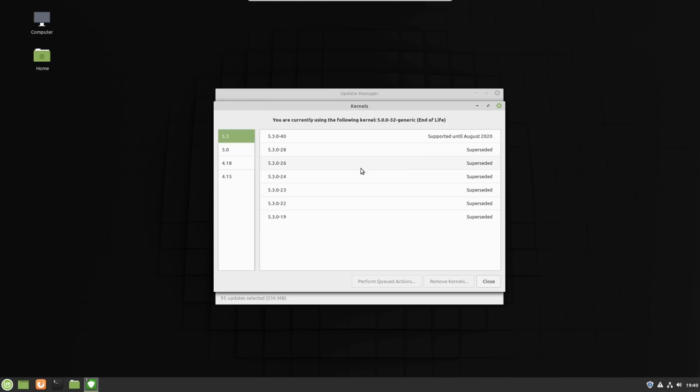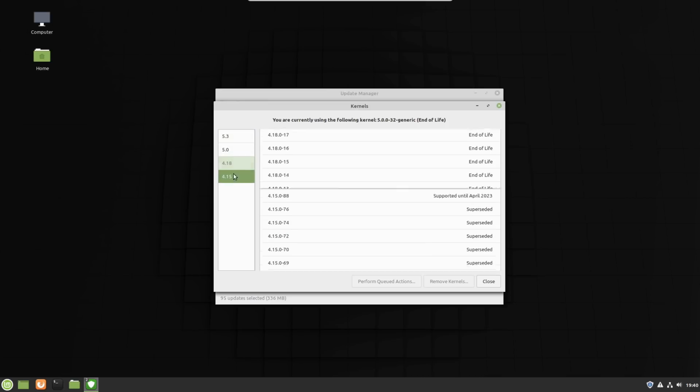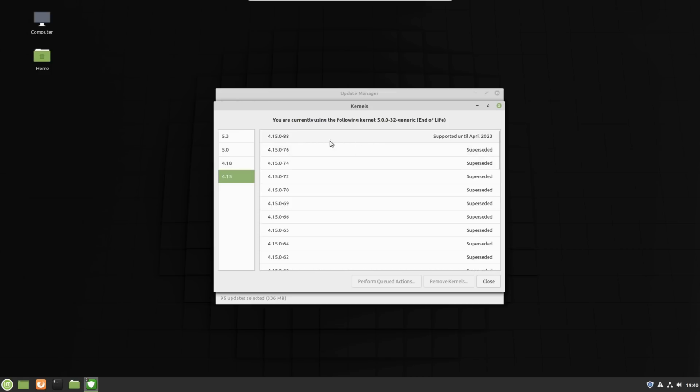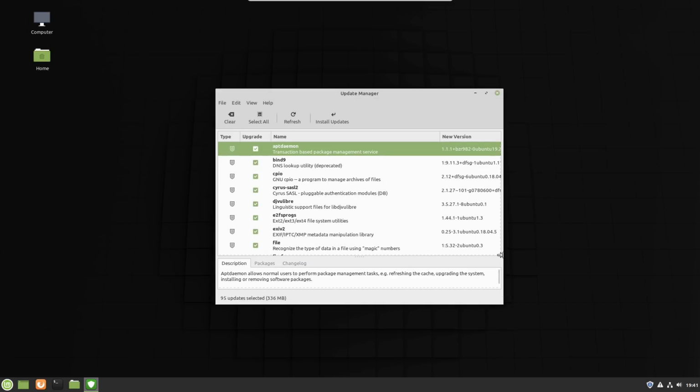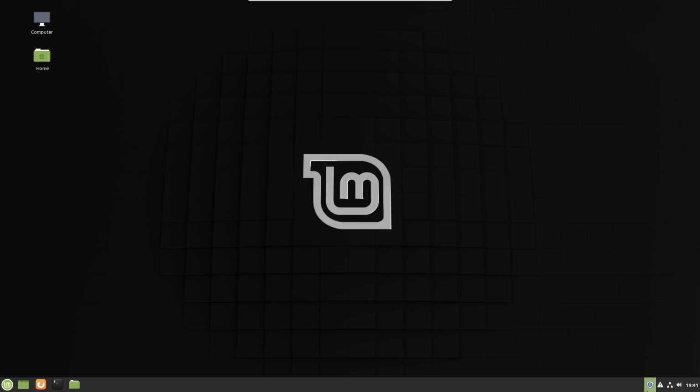I might actually want to roll up to the current run, or I might want to roll back to something like this, someone that's supported until April of 2023. So I might actually want to change this one around if I were running this in a system or not. Okay. Now, the other thing that we have now, this is a new feature of Linux Mint 19.3.